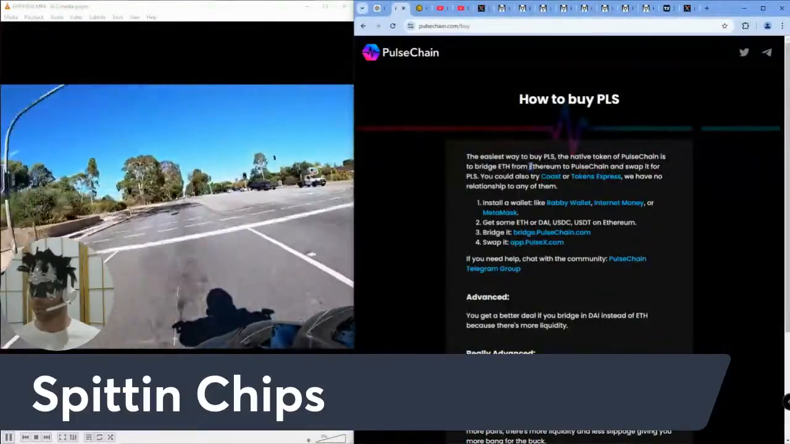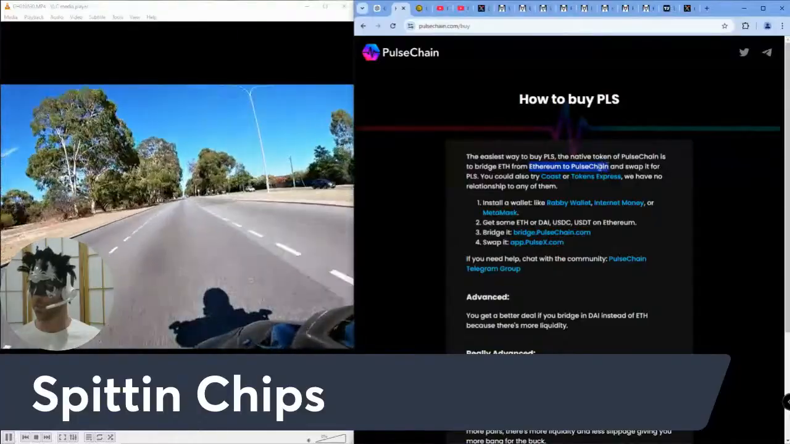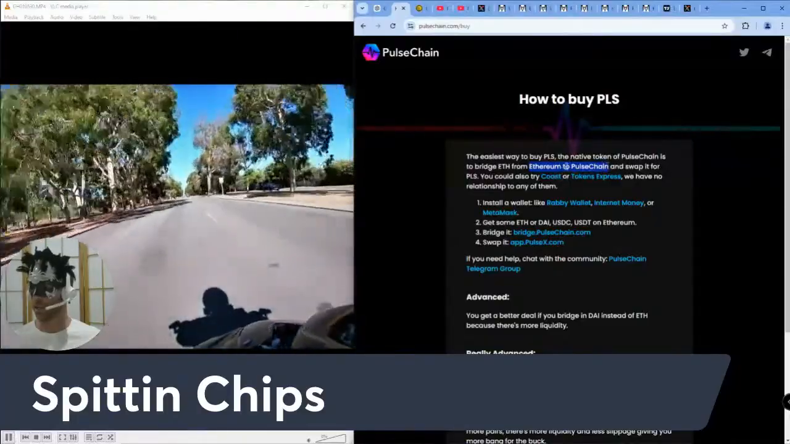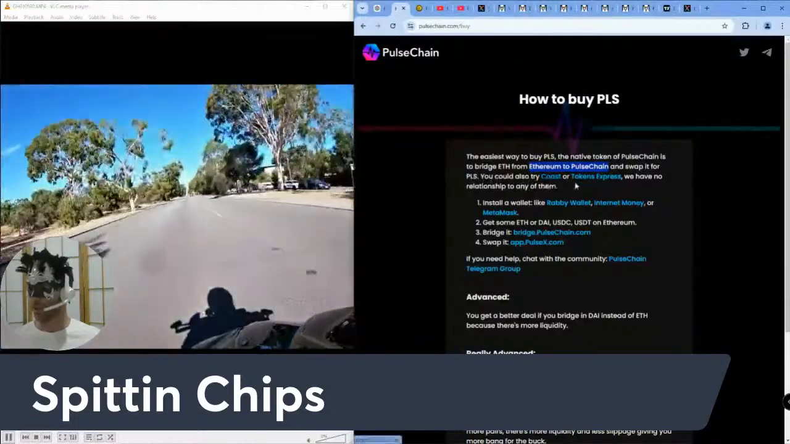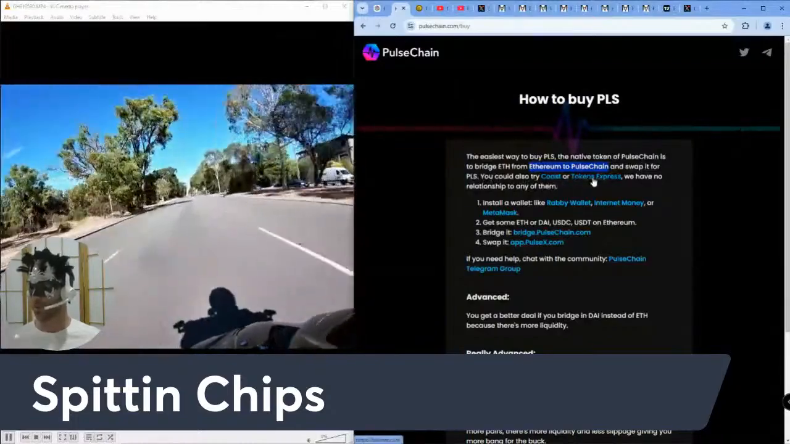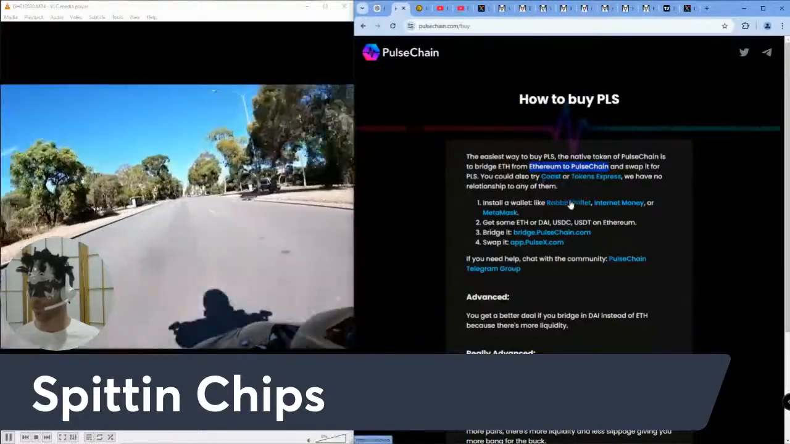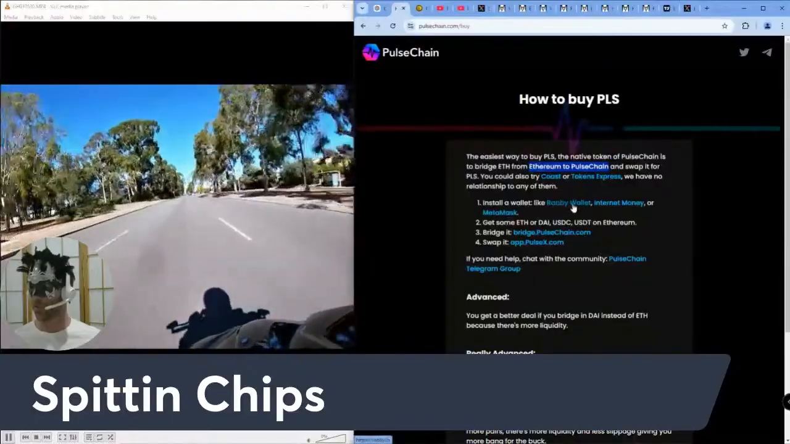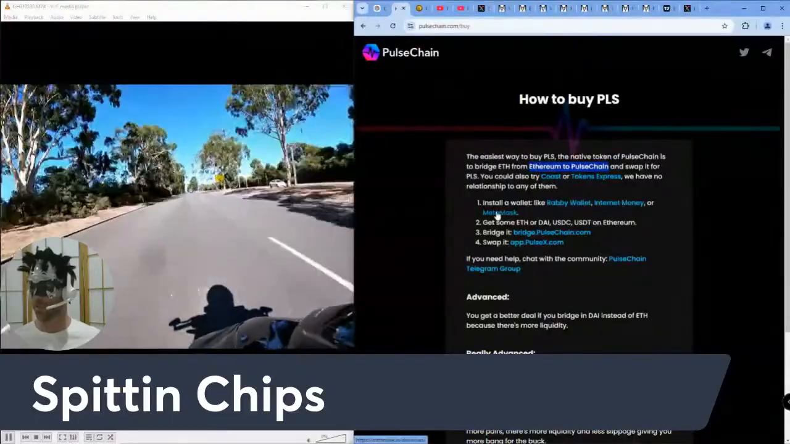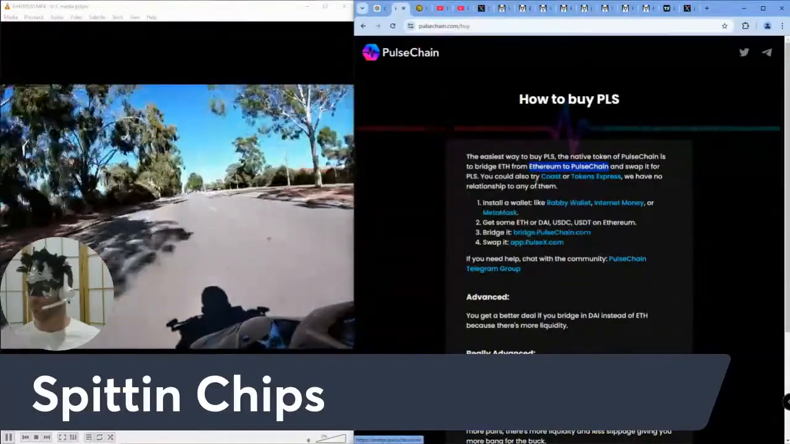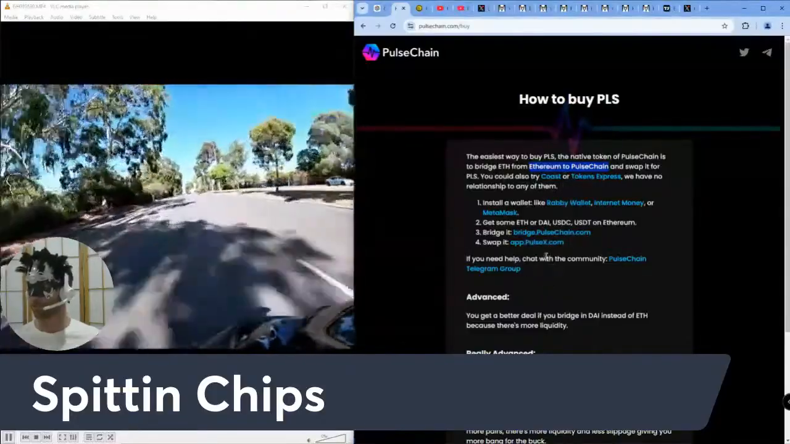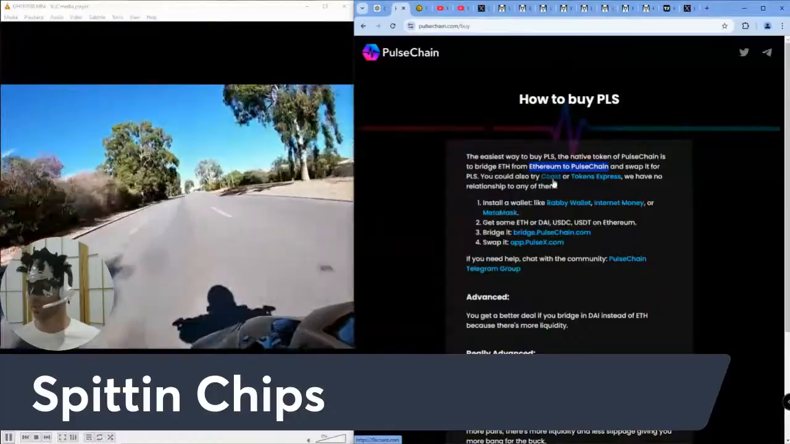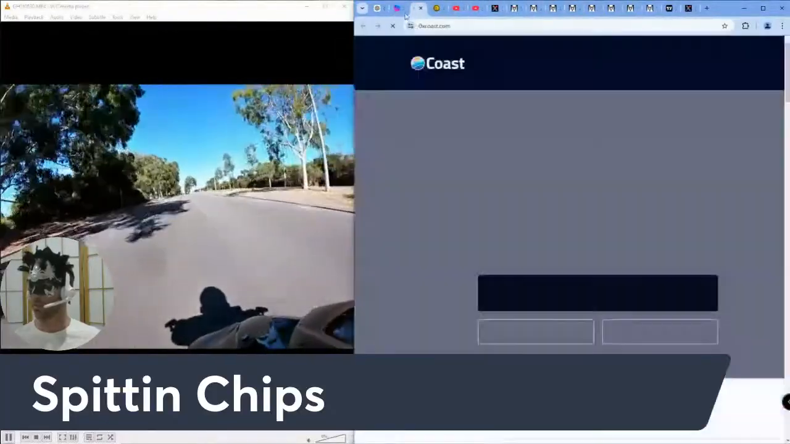Now that's using the bridge, which for some of you might be difficult, but I'll definitely go through and show you how to do that. And then you swap it for Pulse. The other way is to try Coast or Token Express. The wallets you might want to use are Rabby Wallet, Internet Money, or MetaMask. So that's how it shows you how to do it from here. We can click on each one of these and it'll open it up.